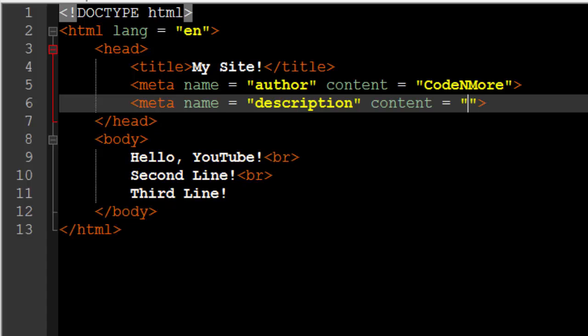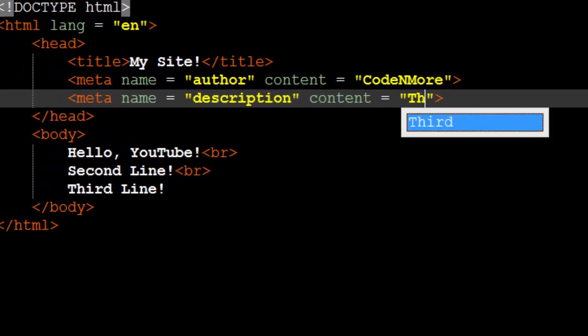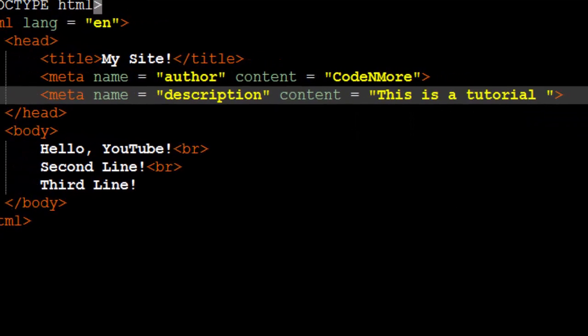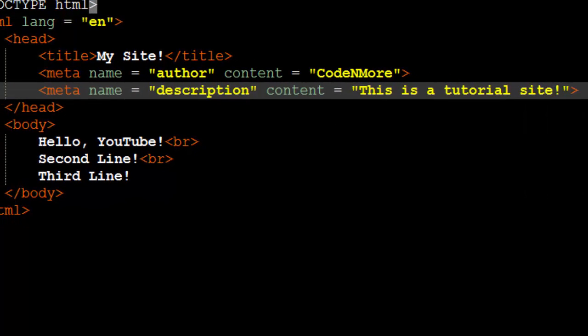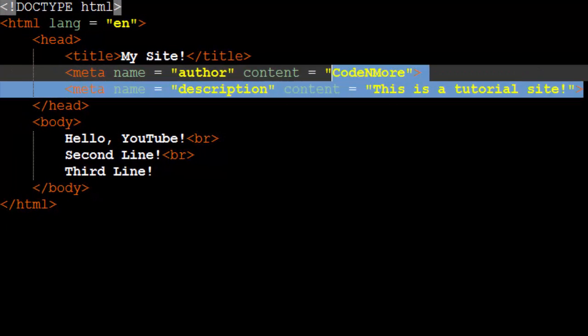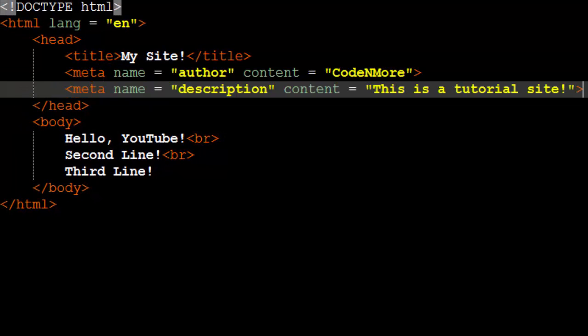And you can do this whatever you want. You can do this for practice. You don't have to write much here for now. I'm just going to write, this is a tutorial site. And again, this is going to become the description of your website. And like I said, these metadata tags are used a lot by search engines like Google when you publish your website and things like that.